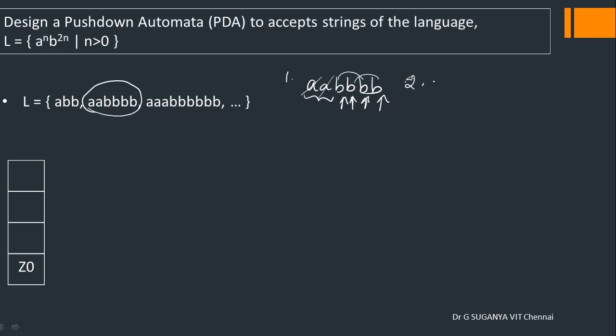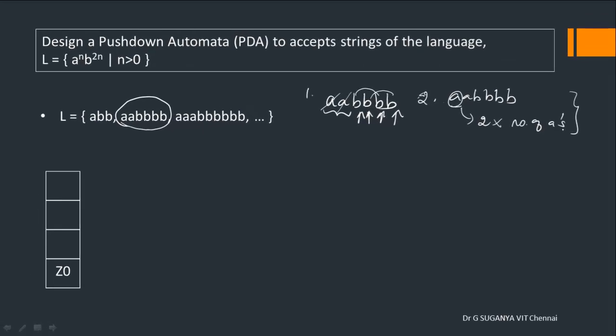The second method is that given a string of this kind, for every A you can push in 2 A's. So while pushing itself we will have 2 times the number of A's. Then for every B you can pop it out. Considering efficiency, this method is not recommendable because it consumes a lot of memory space unnecessarily. So from the effectiveness point of view, the first design is good. Otherwise, logically both are correct.